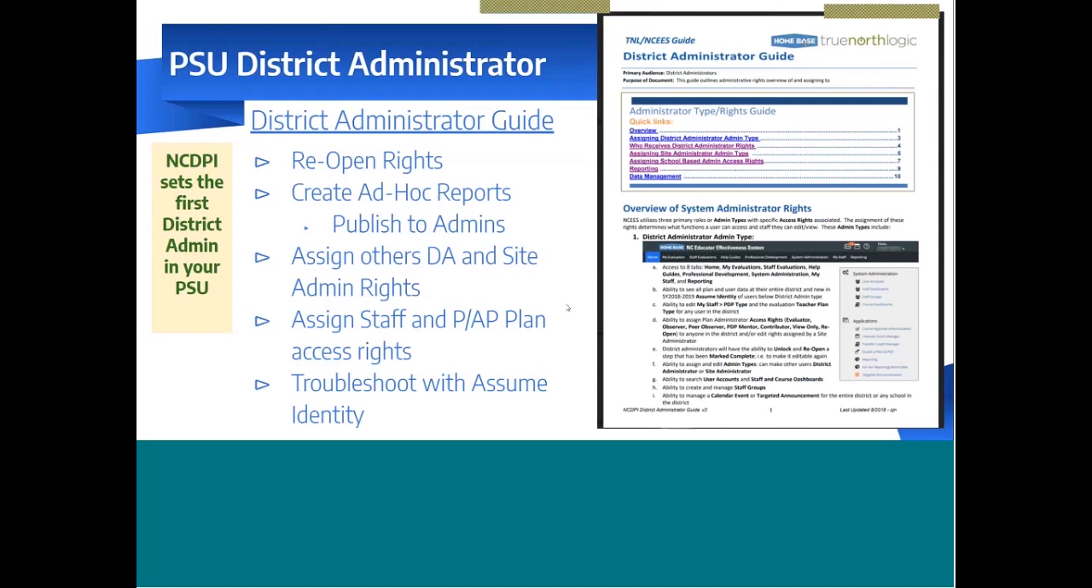Every district needs a district administrator. District administrators have the right to reopen those activities in your plans that have been locked or completed, and somebody needs to get back in them. They have automatically system assigned rights. You can assign others those rights. We'll take a look at that in a minute.